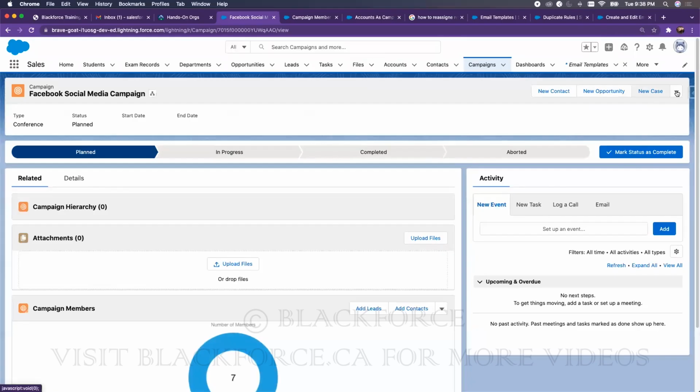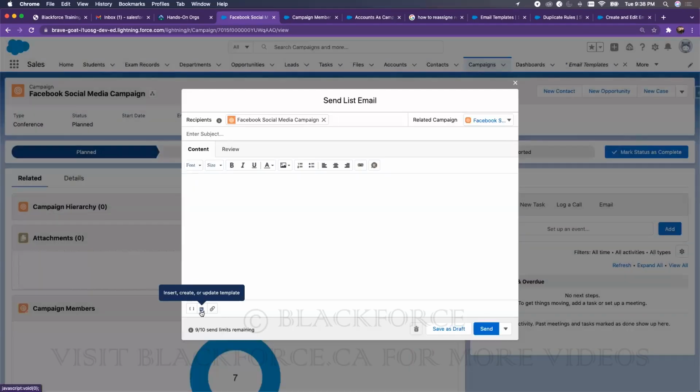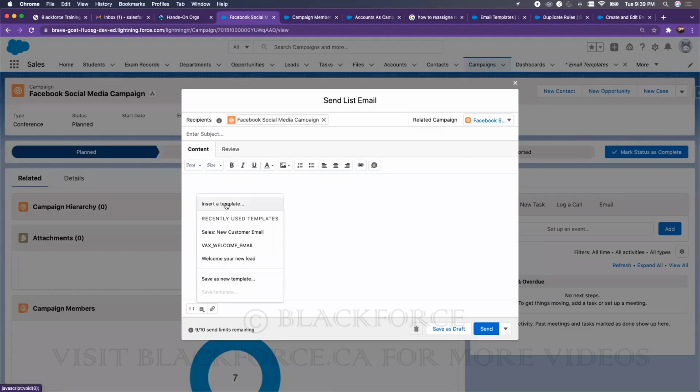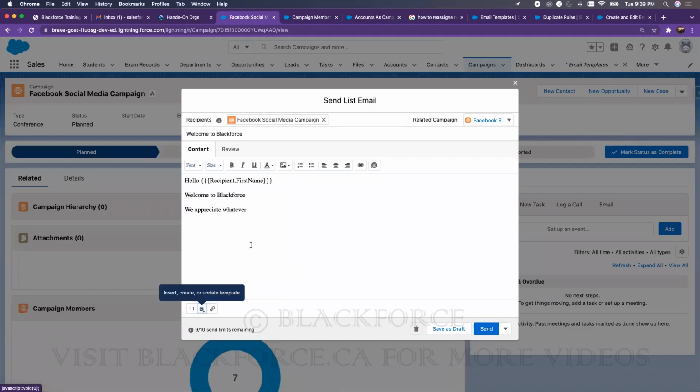for instance, you now select the templates. Can you see this bit? It says templates. Insert, create, or update templates. So this one that we had before, we just use it. And that's how you send campaigns, okay? It's a very good feature.